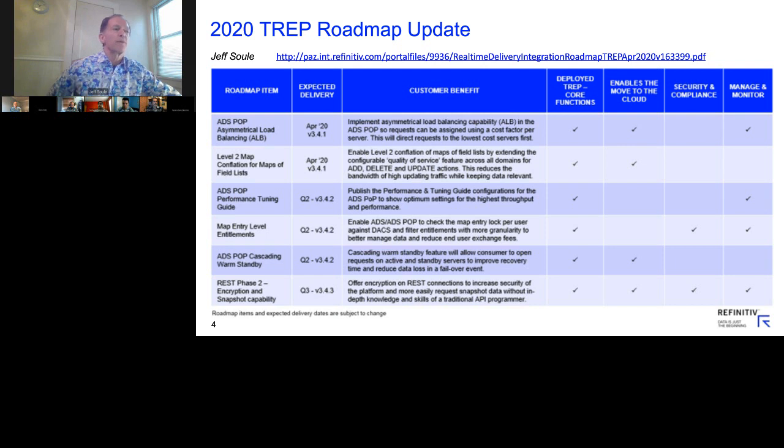The benefit of the feature is really pretty simple. Any requests that are directed to the ADS POP, the ADS POP that has the lowest cost as configured by you will get all the requests first. And Joe will run through this in the demo. Basically, the configuration goes up to as high as 95% of the usage of that ADS POP before it rolls over to the next cost model. All right, so that's asymmetrical load balancing on the ADS POP.